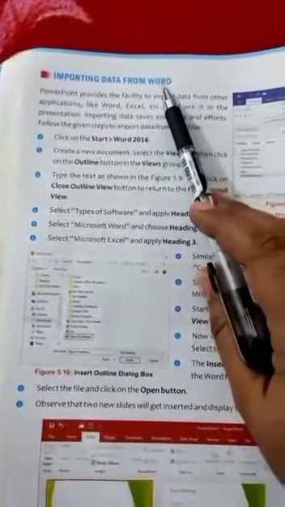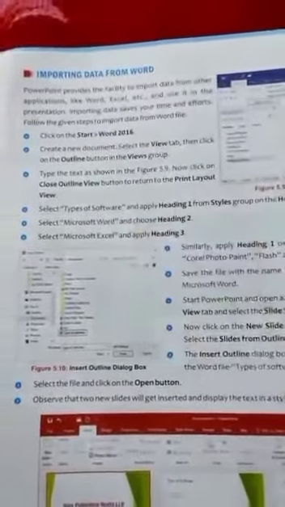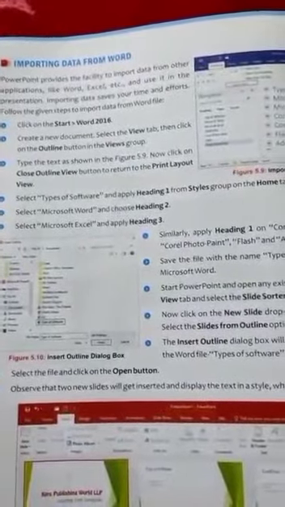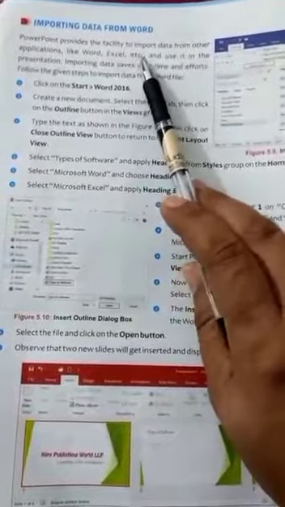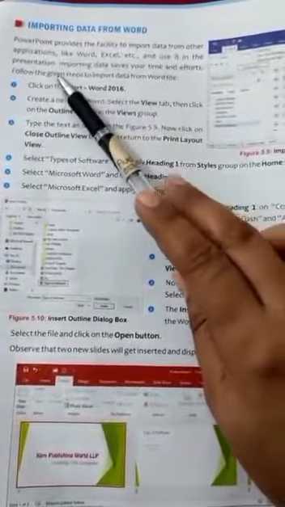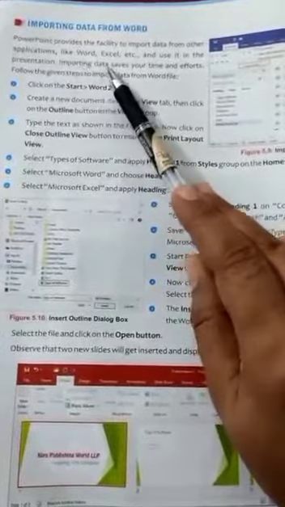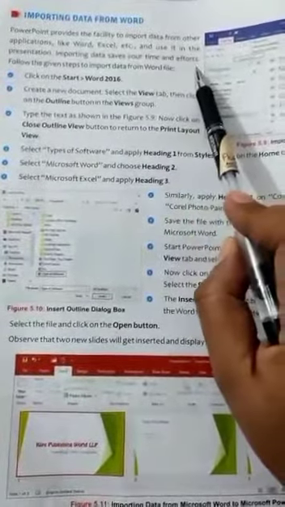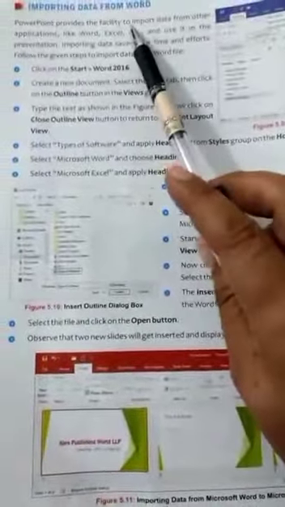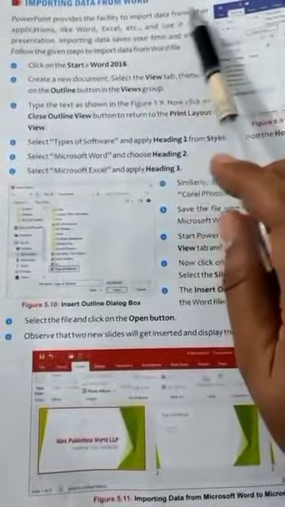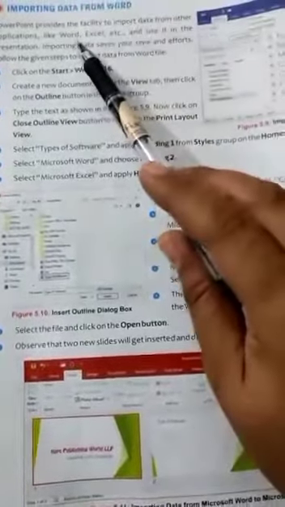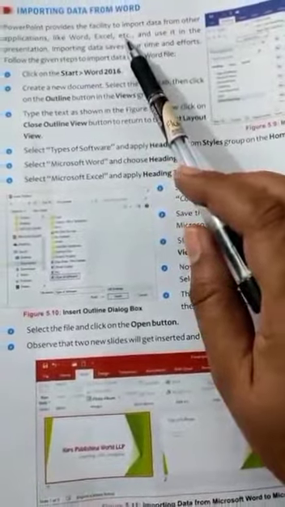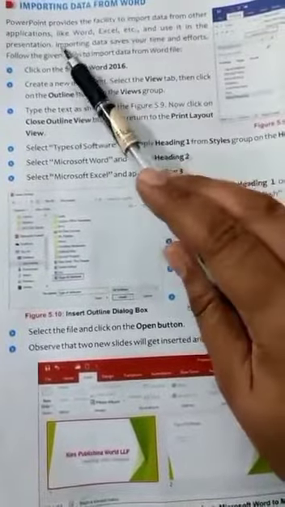Next is importing data from Word. PowerPoint provides the facility to import data from other applications like Word, Excel, etc. and use it in the presentation. Importing data saves your time and effort. So PowerPoint provides the facility to import data from other applications such as Word and Excel, etc. and use that data in the presentation.